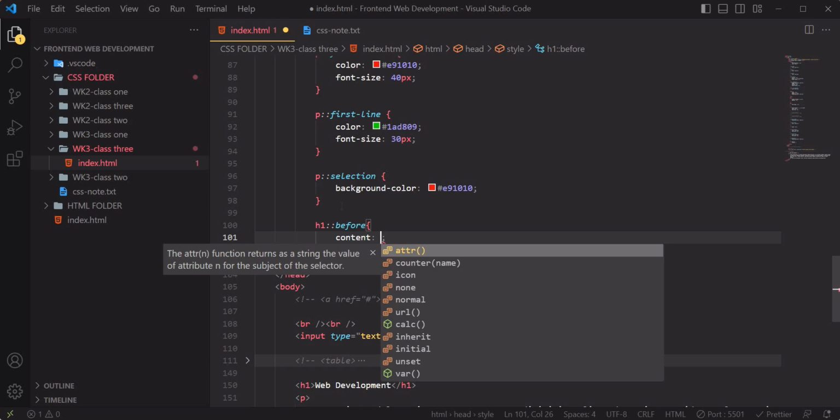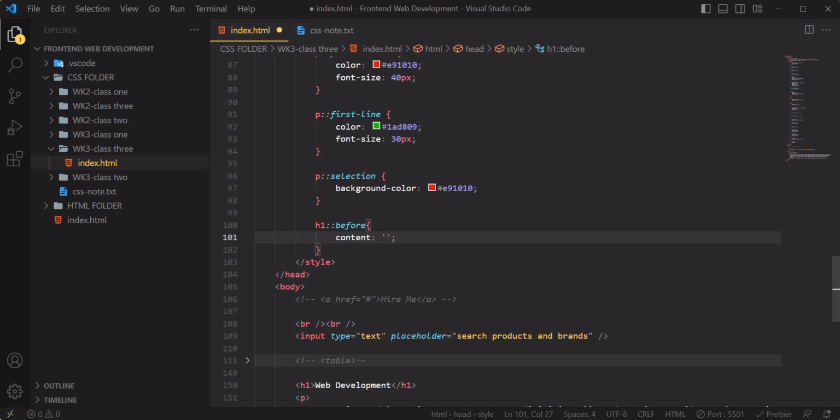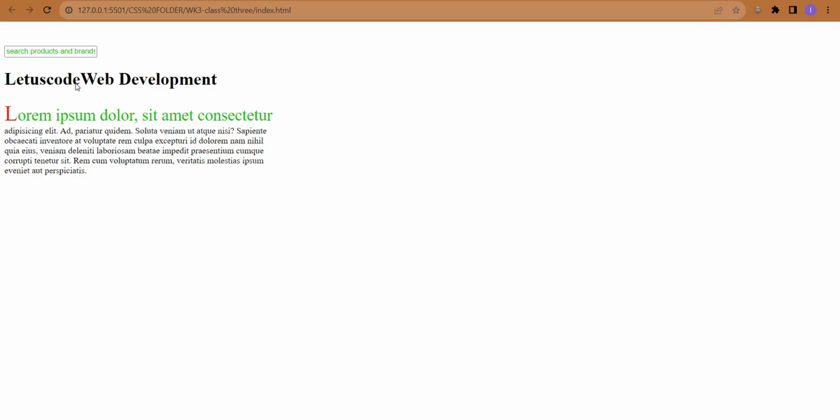So in this case, I'm going to show you two cases actually. In this first one, I'm going to write, okay, web development, and I'm going to write let us code. So let us code, and I save. Now look at what we have. Can you see let us code there? Let us code, it has been added there.